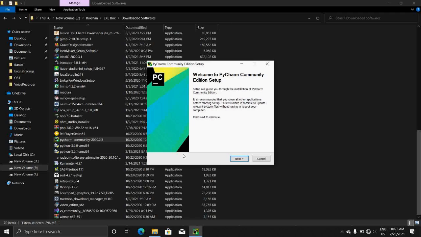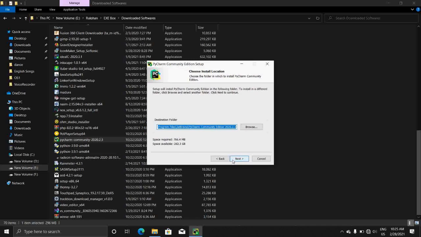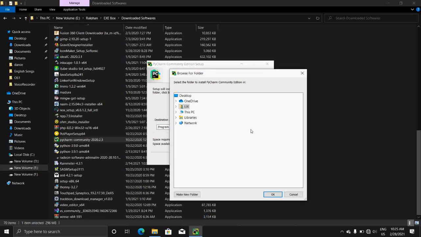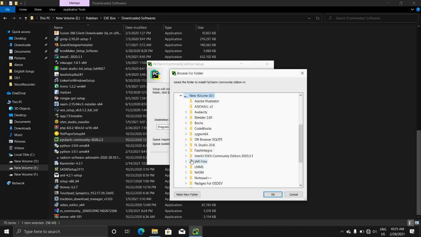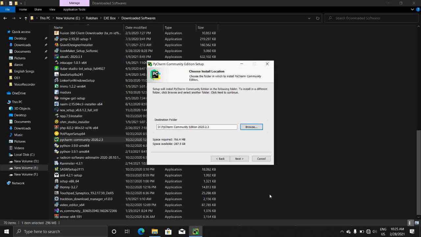And click on next. In here you can change the PyCharm Community Edition installation location using the browse button. I'm going to click on the browse button. In this window you can choose the location. I'm going to select one. After you select the location, click OK. And now click on next.